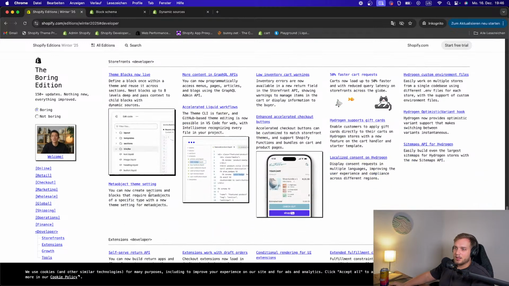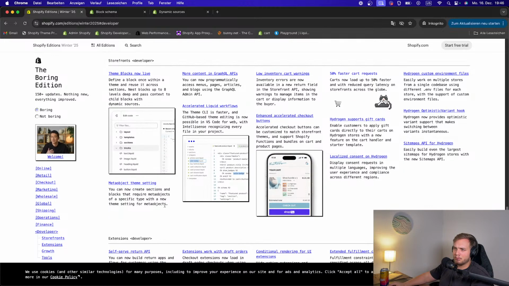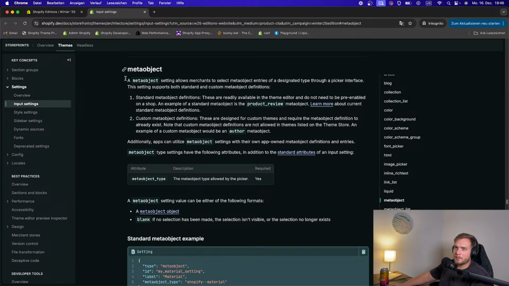It's crazy. Meta object theme settings. You can now create sections and blocks that require meta objects of a specific type with a new theme setting for meta objects. You can now create sections and blocks that require meta objects of a specific type. What? I'm confused. Input setting. Oh, meta object type. Oh.